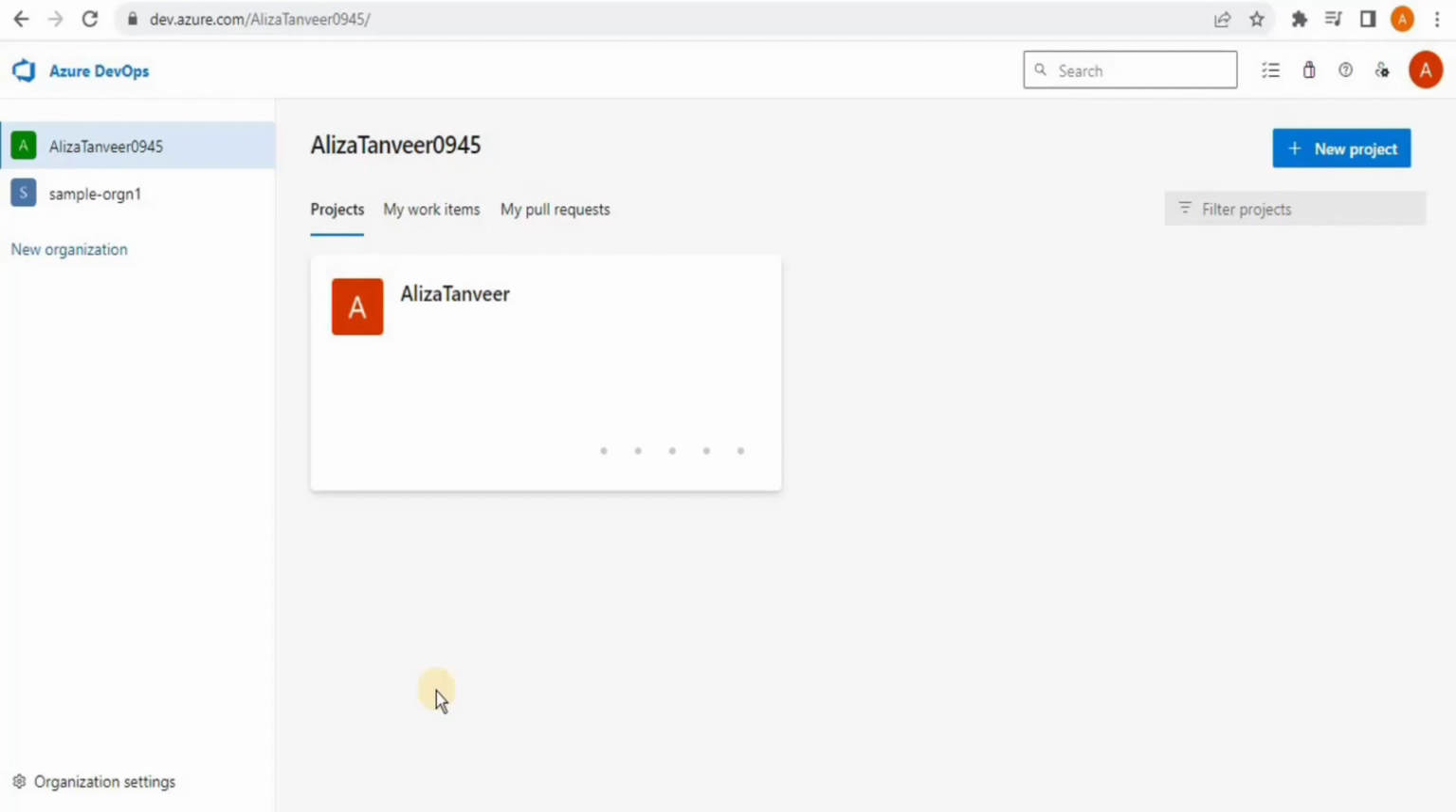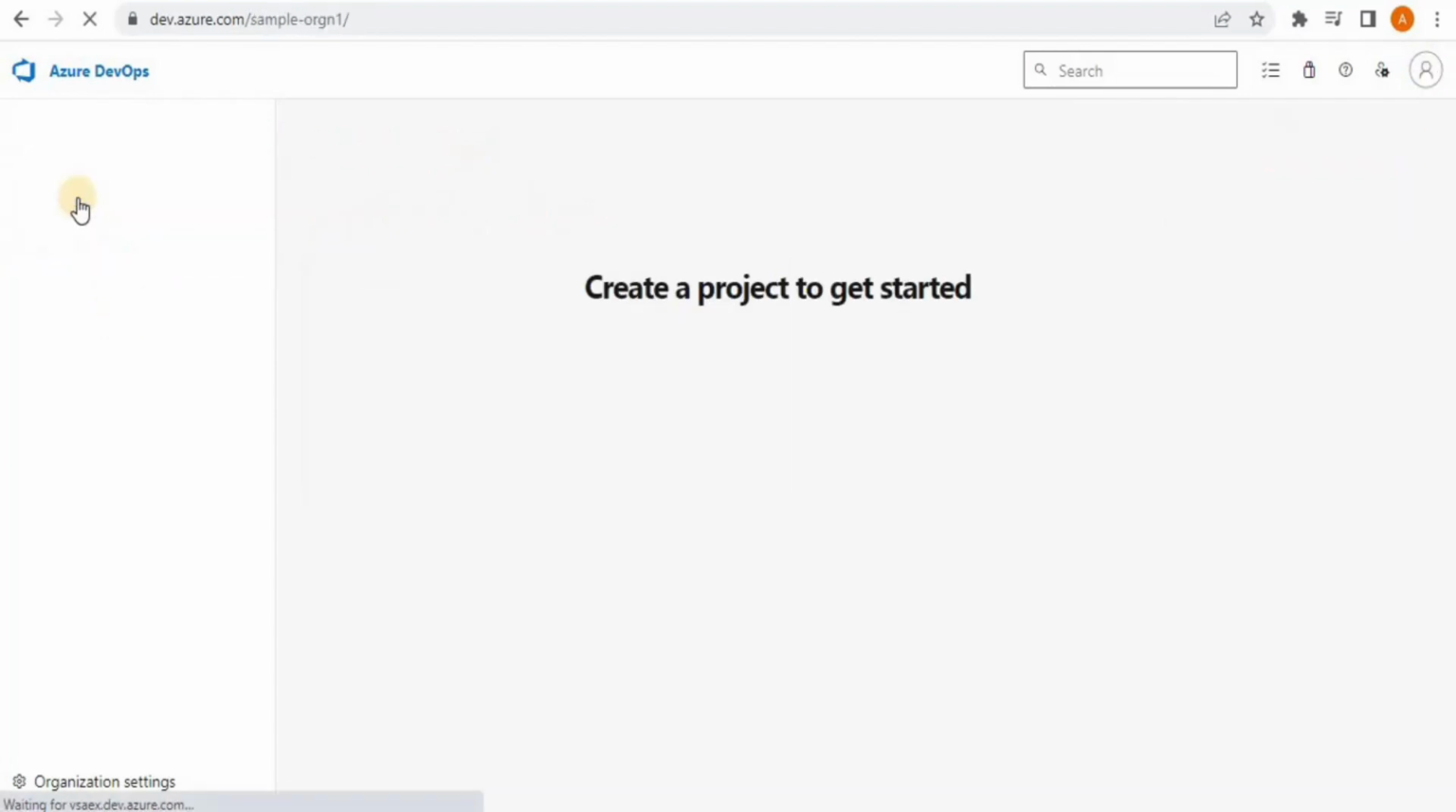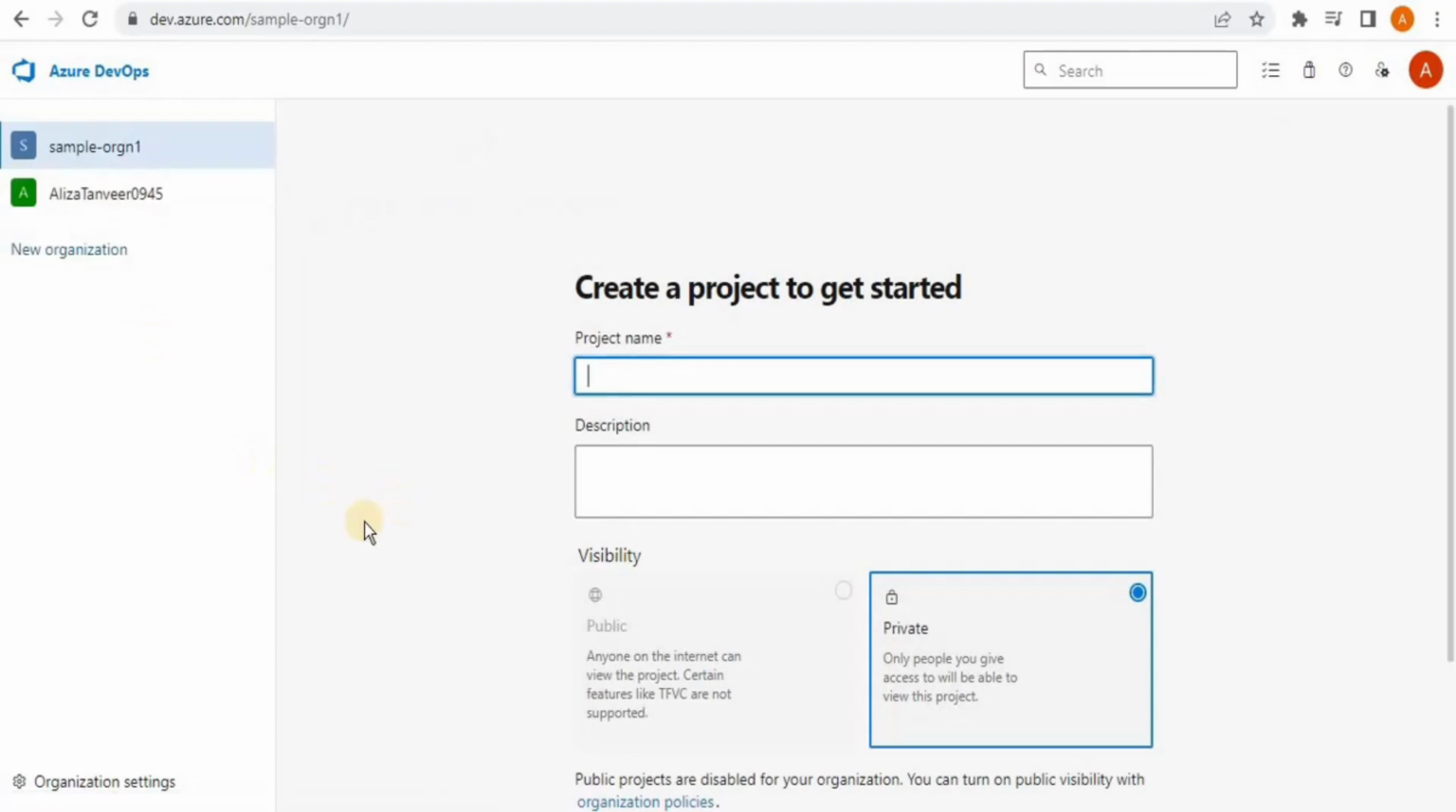As you can see, I have already logged into my Azure DevOps account and I am on the home page of my portal. After logging into your Azure DevOps account, you will see all the organizations present on the left hand side. The first thing is to select the appropriate organization inside which you want to create a project. Let's say I want to create this new project inside my sample organization. So I'm going to select it. Right now this organization does not have any project, so I'm going to create a new project.